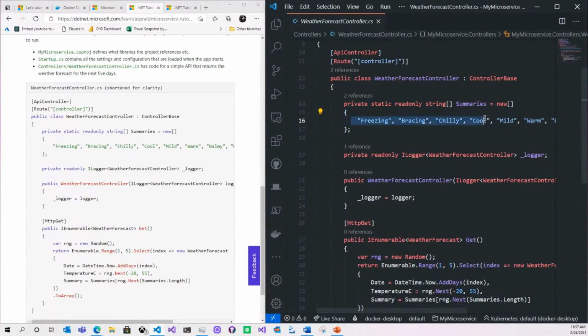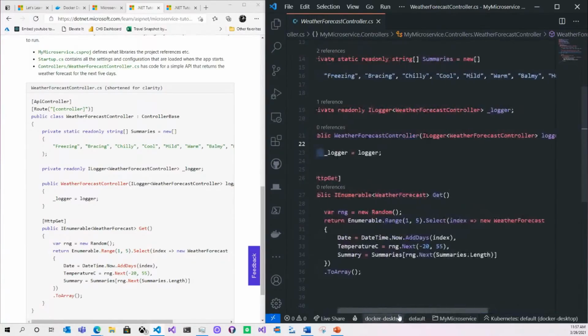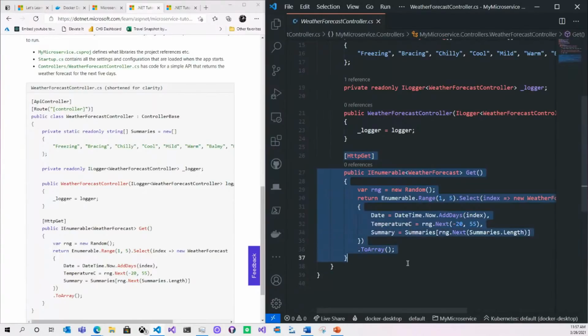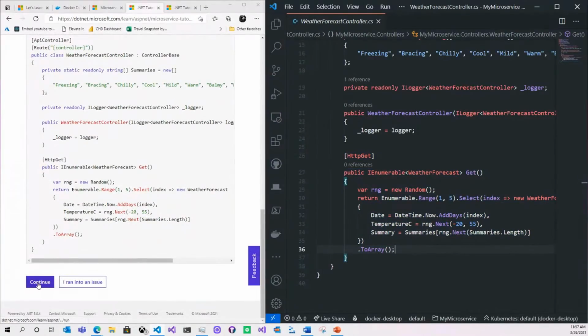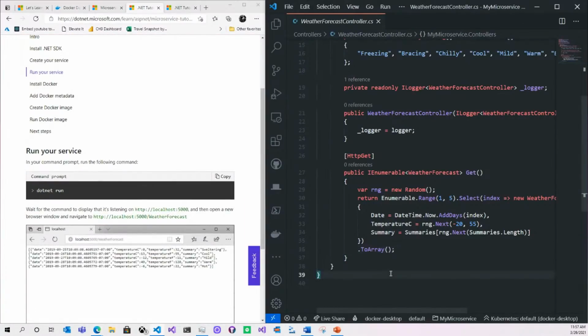We've got some static summary, some static data here. We're using the logger that gets injected to the IoC container. And then here's our get method. So this is the actual method that we're going to be calling today through the web browser. So we can continue. We've done that. This is great. It says to run our services. So I can bring up the terminal here.